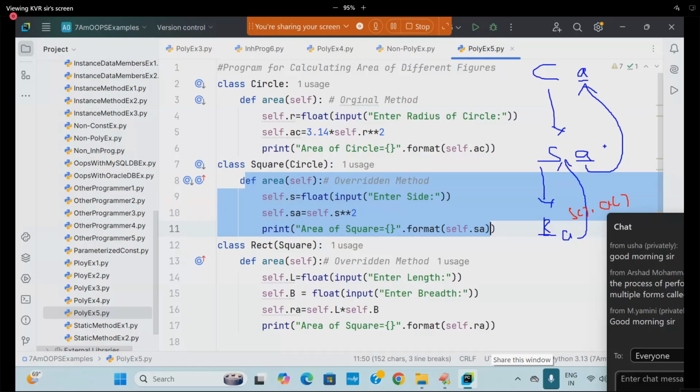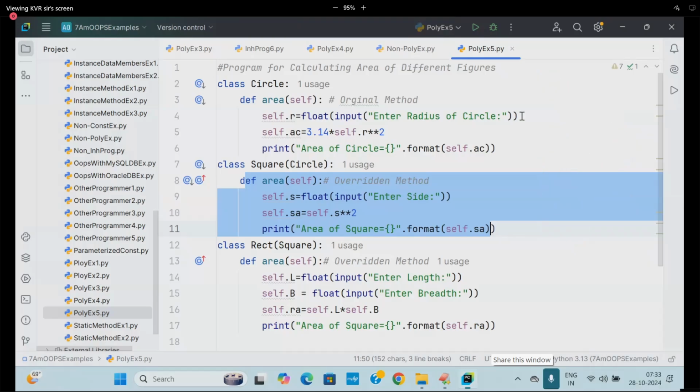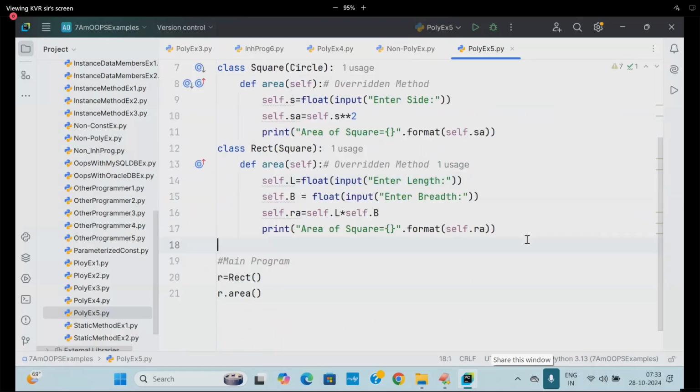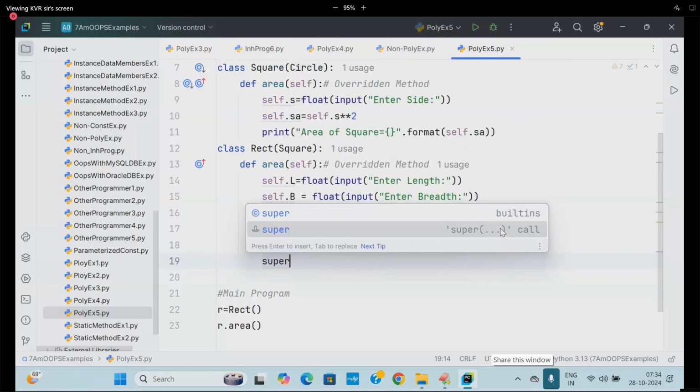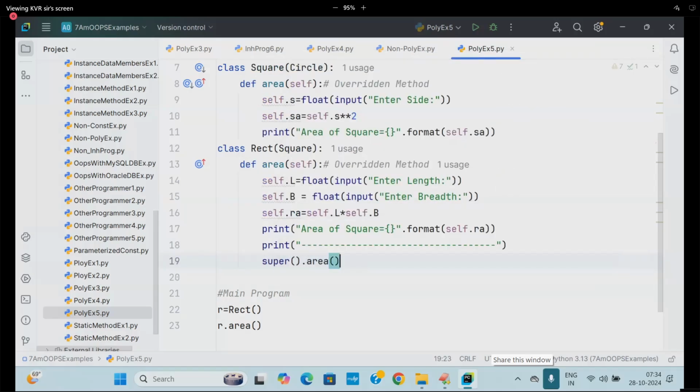What should I write again here? Super of, I need to write it. What will happen? This will call this area method. Like this it is going to call. Understand this point? Right. How do I call it now? After finishing this, print off. This line is separate. I'll take it as super dot area. This will go to this place.